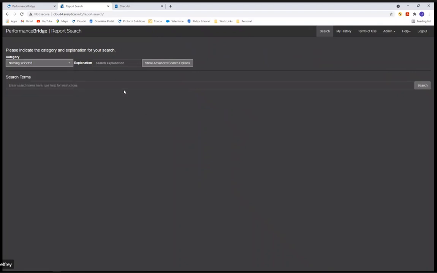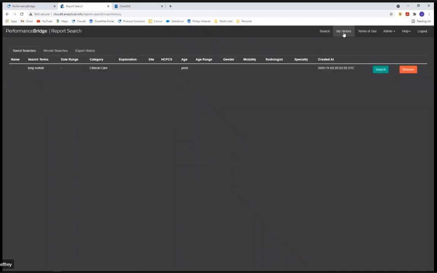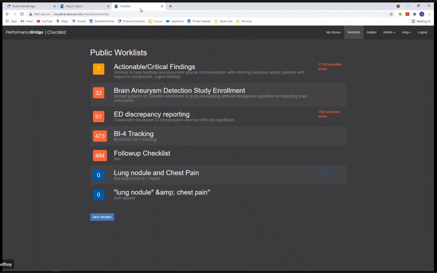Within report search, you can save those searches. So if this is something that you're going to be doing regularly, you could save that as a search, log in, select it, and automatically run this each time you log in. However, that's a manual process. So what we did with Checklist is automate some of that activity.